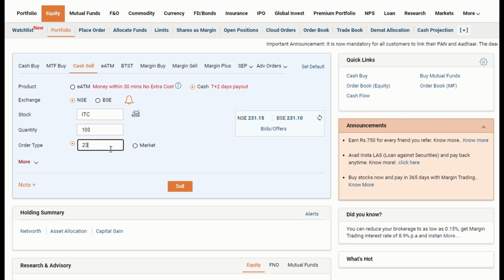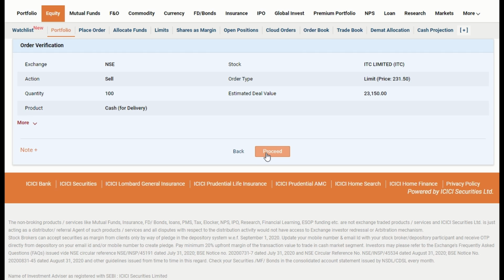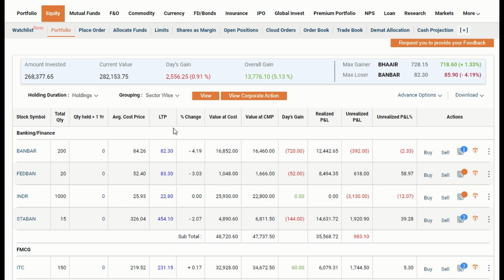and the limit price I can set is, let's say 231.5. So as soon as the price goes above this, it is going to sell this. So I'll place a sell order, click on proceed, and it will be able to place the sell order. So that is how you can place a sell order.